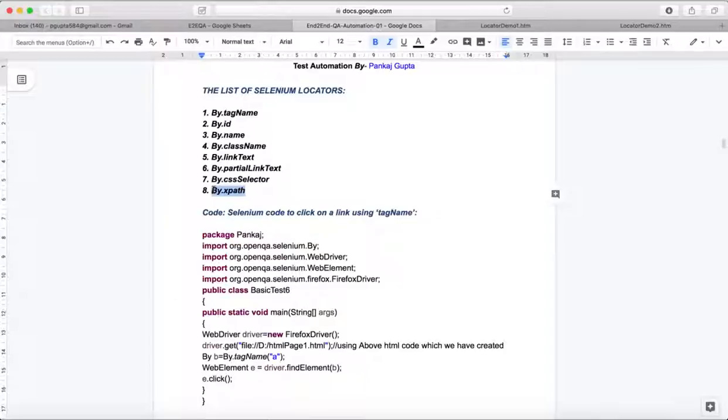We'll have a separate lecture for the entire CSS selector: how CSS selector works, what different things we can do with it, and what advantages there are. CSS selector is very fast, but still why are we not using it? We'll see all those things. Then we'll see XPath. So this is my approach.